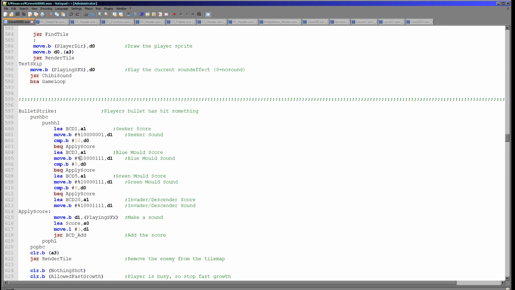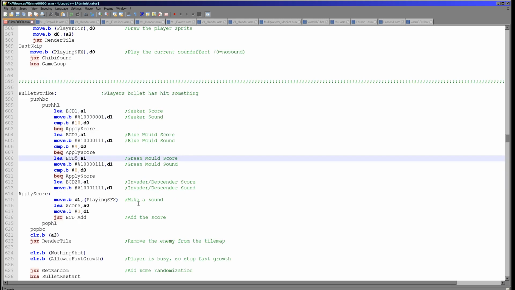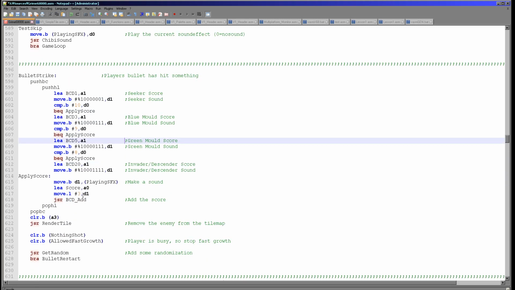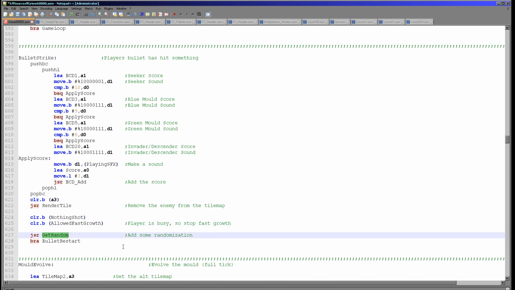This is the bullet strike code. We work out how much score the player needs to have added. The scores are at the bottom of the code as well, so they're in the same binary coded decimal format as the score itself. Then here we are just updating the score. We are then removing the bullet tile and the enemy, of course, and then we are just setting that the player has shot something recently and stopping the fast growth if it was running. Then we get another random number. Every time we pull a random number from the random number generator, it kind of re-randomizes it. So again, we've got a random event here of the player shooting something.